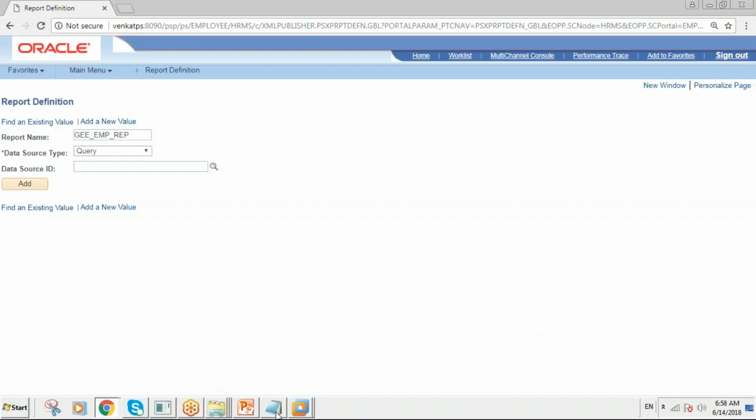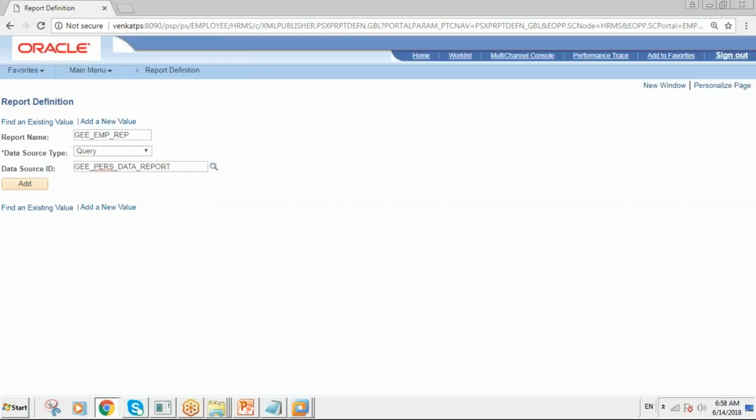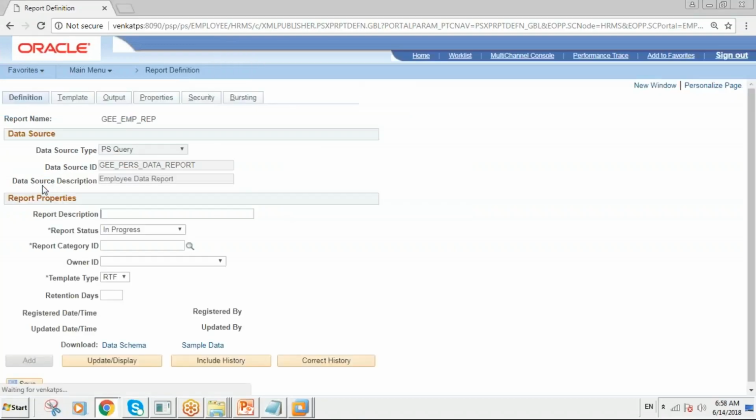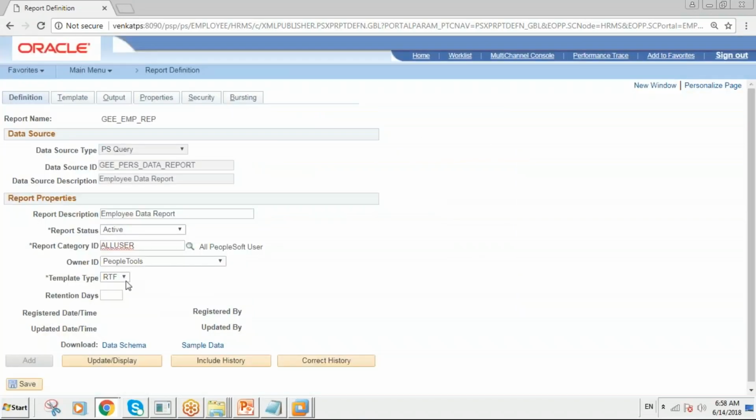Okay, query. What's our query name? Add it. Now, report description. The same description I'm giving here. It's an active report. Report category. Make sure you choose all users. Report template type. Our template is RTF. Okay, go to the template.